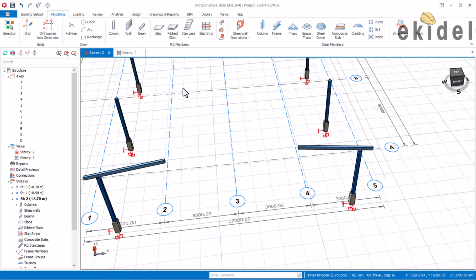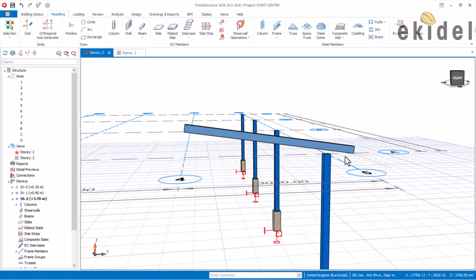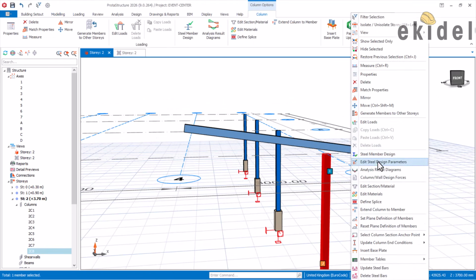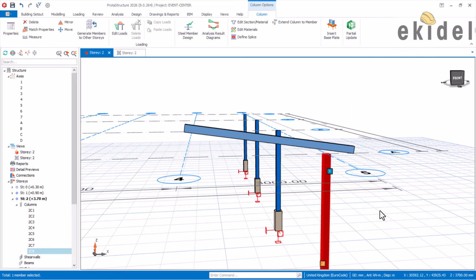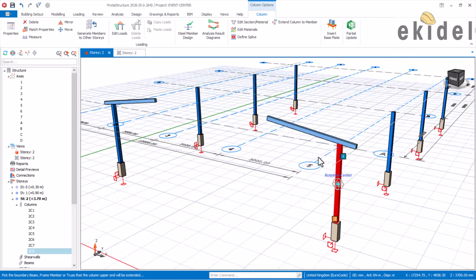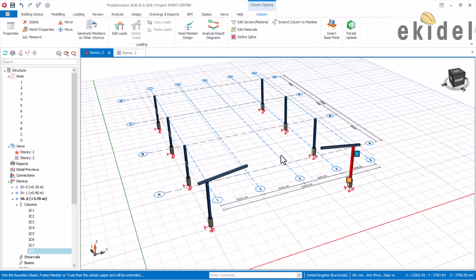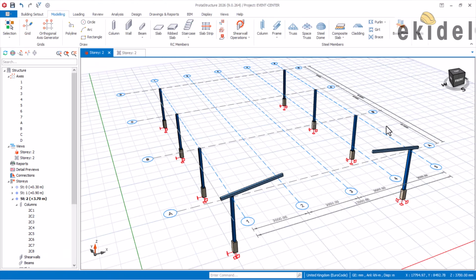If you go to our 3D model now, you'll be able to see that here, correct? Then we also click on this one, right click here, and say extend column member. Click on this, and that will extend. Now that we have verified this, the next thing to do is to copy this.